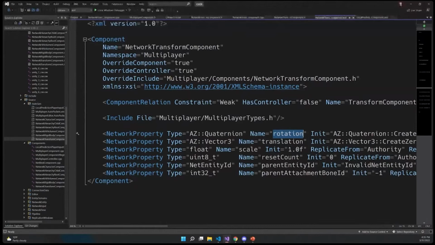Data types, let's say AZ::std::string, and stuff like that. Unfortunately, documentation doesn't have much on them right now. But I've seen stuff like uint8_t.